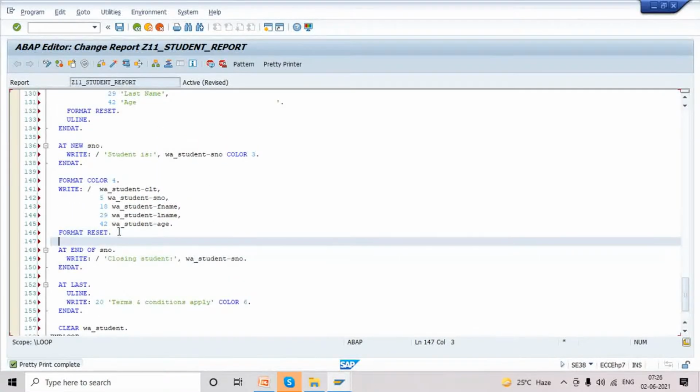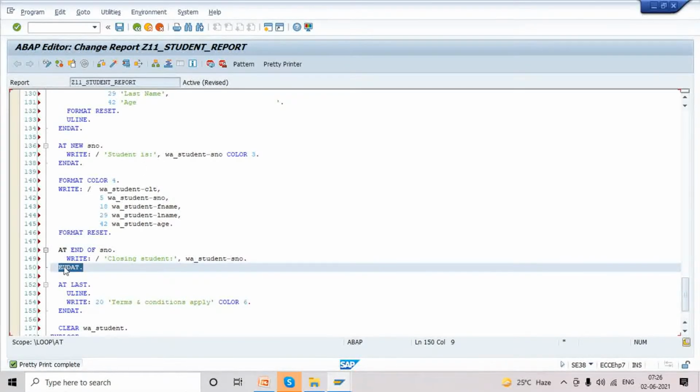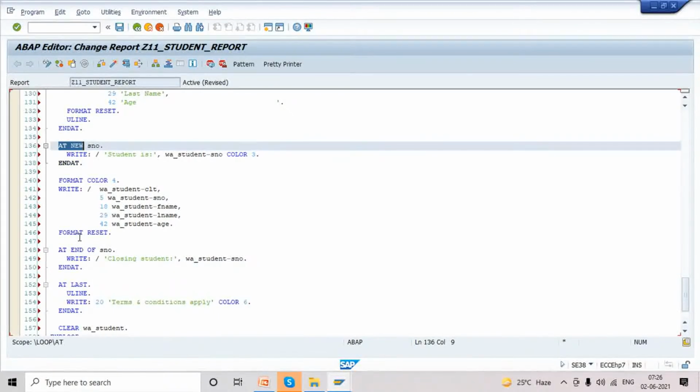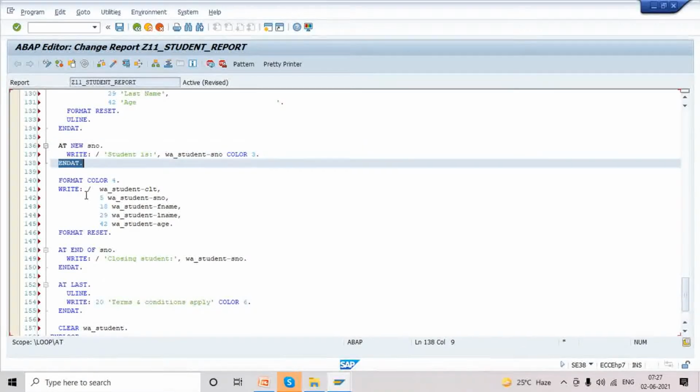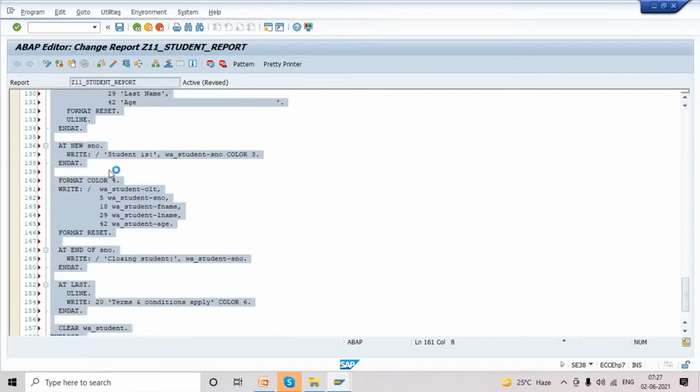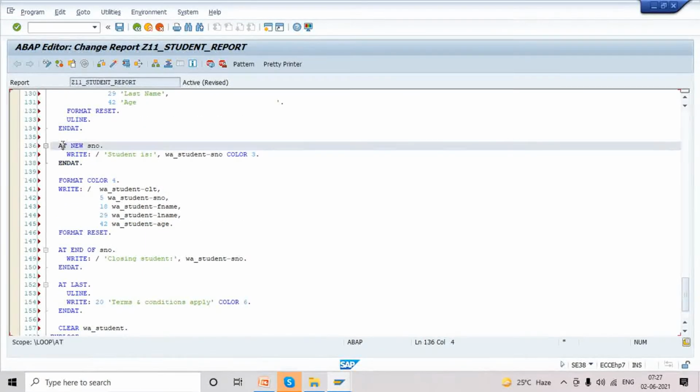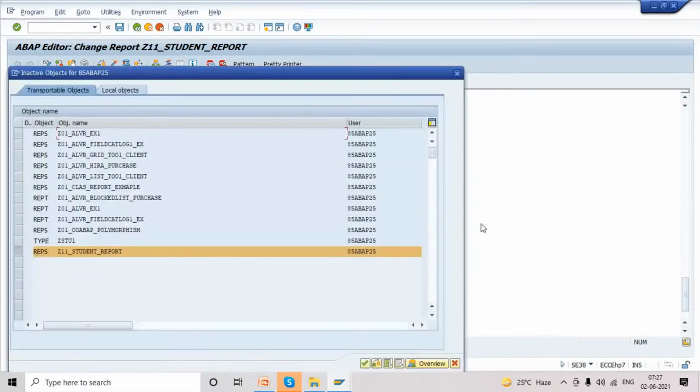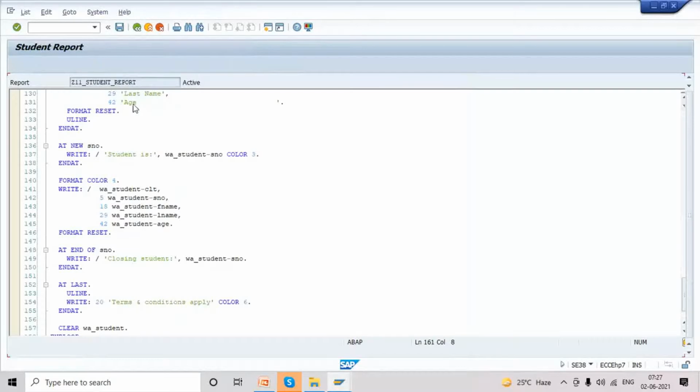Is it end at or at end? You have mentioned at end of student number. No, no, this is starting, this is closing. Okay, got it. At new is the keyword, so at end of student number, at new of student number. We always use end with whatever keyword started: if, end if; while, end while; case, end case. End is our own normal terminology, right? So we are using end for closing.